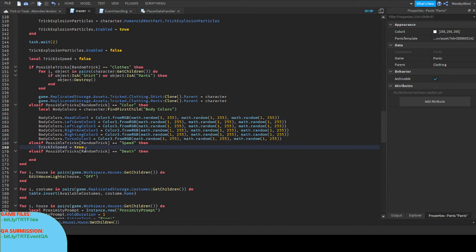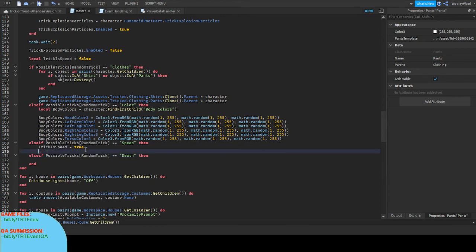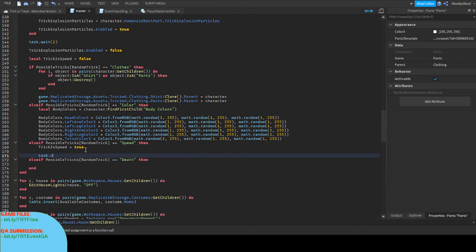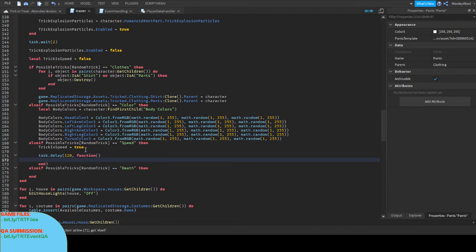Alrighty. So what we're going to do is set up a delay again. So we're going to do task.delay. We're going to wait 2 minutes so that they have to suffer with a slow speed for 2 minutes. So we're going to do 120. And we're going to create a function. Then we're going to do character.Humanoid.WalkSpeed is equal to 16.